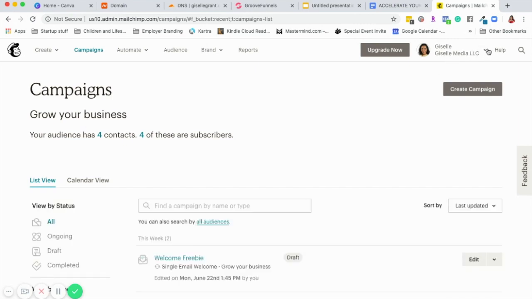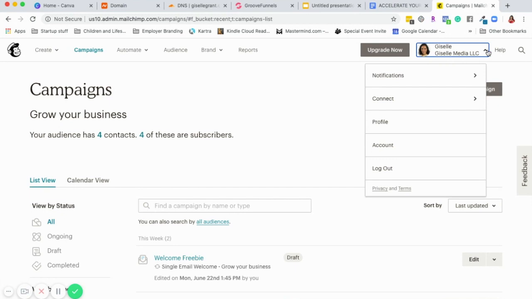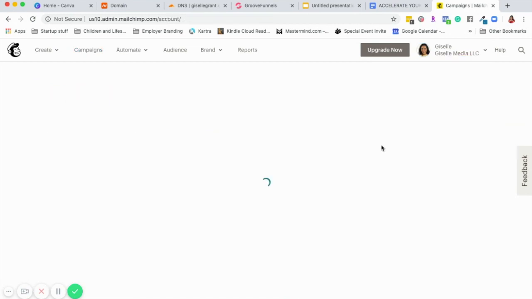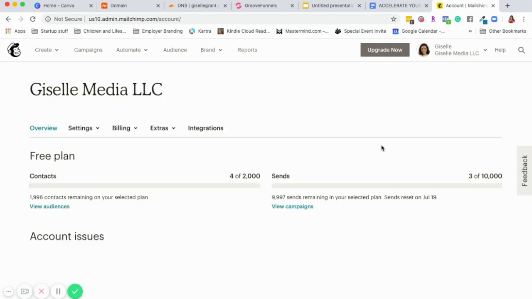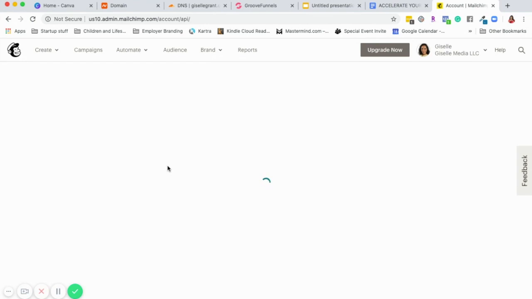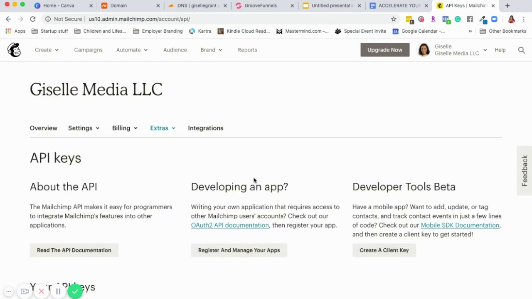Now, since you're here on MailChimp, I want you to click here on the top right corner where there is your account name, your company name. Click here and go to account. Once you click the account, you're just going to copy something here. In the extras menu, you're going to click where it's written API keys. You're going to click here and copy your API key.